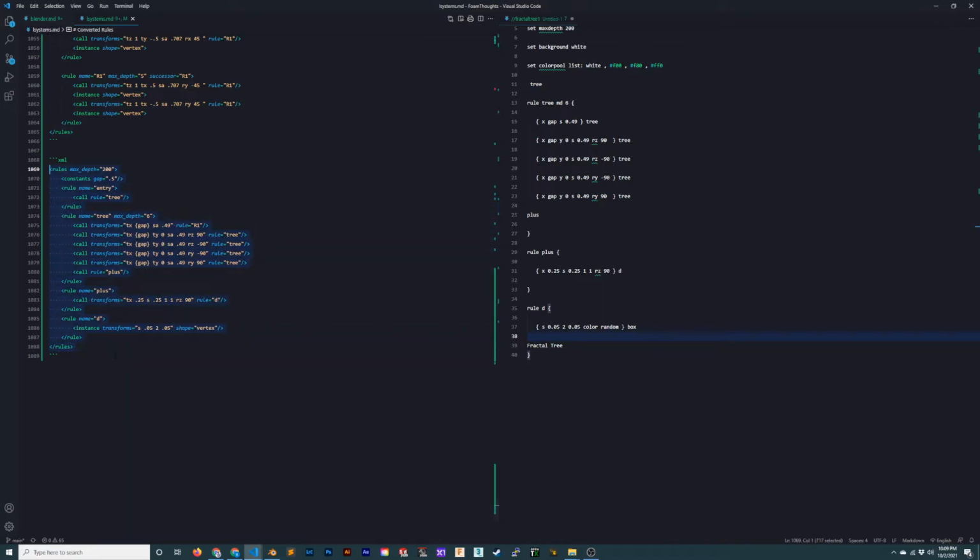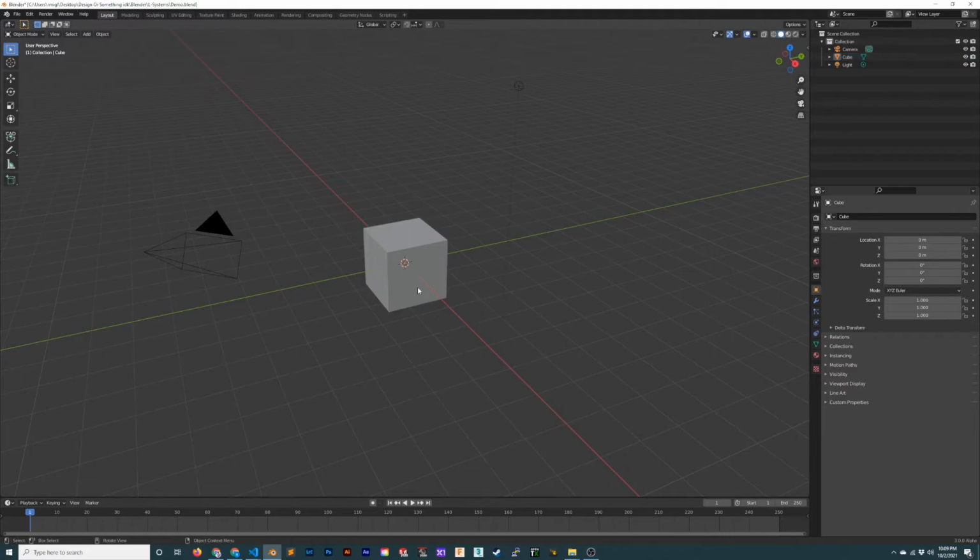I suspect, because this always happens, there's some minor syntax error in here. For example, this is supposed to be a tree, not an R1. I almost never get these right on the first try. So let's go into Blender and see what we get anyways. This is the whole default scene.